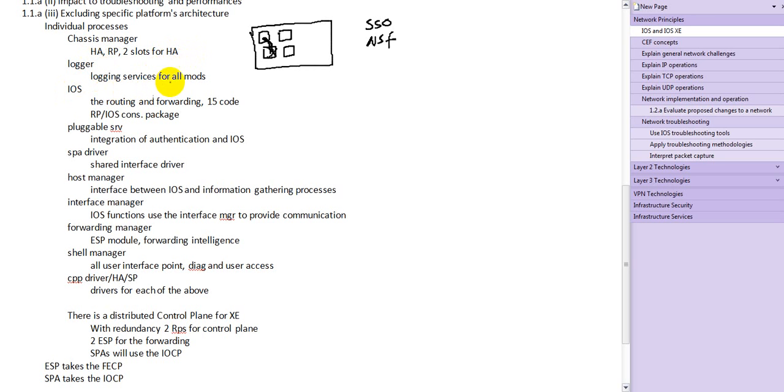There's a logger, so logging services for all modules. The IOS feature, that's going to be huge for you and I because that's what we're going to be dealing with most of our time. So it's the routing and the forwarding, 15 code, the route processor, and the IOS consolidated packages that we just talked about a minute ago. We have pluggable services, meaning integration of authentication and IOS. So it's going to be a good deal for you, especially with the advancements in the IOS or the routing protocol authentication and encryption that's out there, with the HMAC authentication and things like that that have come out recently, the ESP, for encapsulating security payload, I believe it stands for.